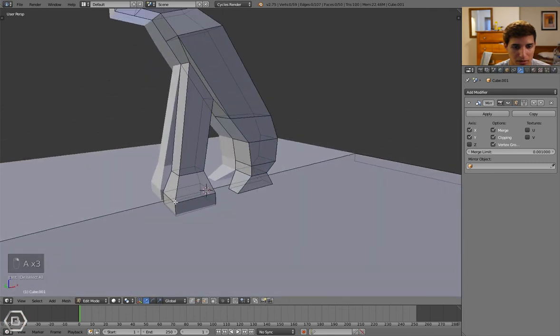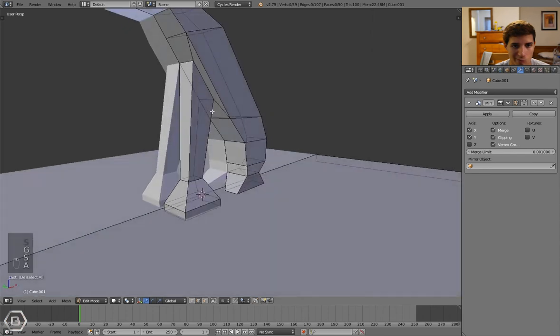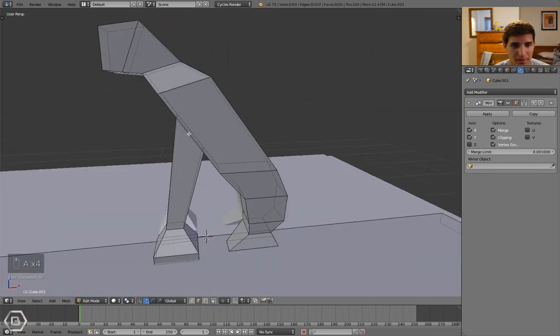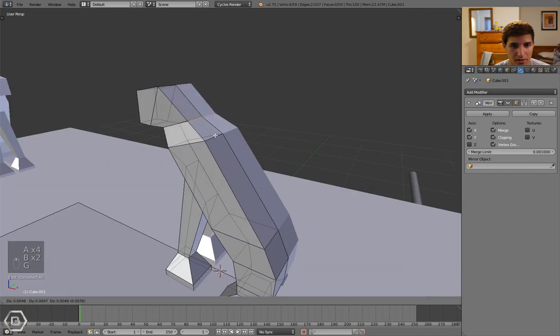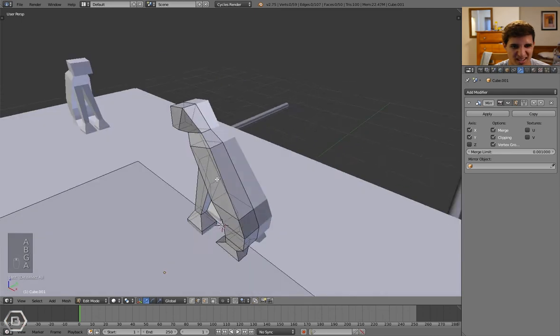Just move this loop down. Let's scale this in to make the legs a little bit smaller. And I think we're almost done with that. Probably need to scale in the neck so it's not so thick. And then just create the wings now.